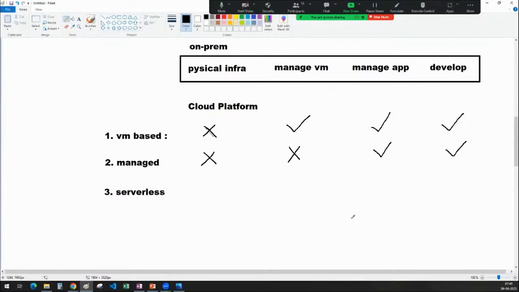And if you go to the serverless platforms, the name itself is saying you need not worry about physical infrastructure, you need not worry about virtual machines, you need not worry about a platform. Managing application is nothing but managing the platform, guys. You need not worry about a platform, you can directly go for the development. This is what the cloud platforms are doing, the best thing for us, because they are taking a lot of burden from us.